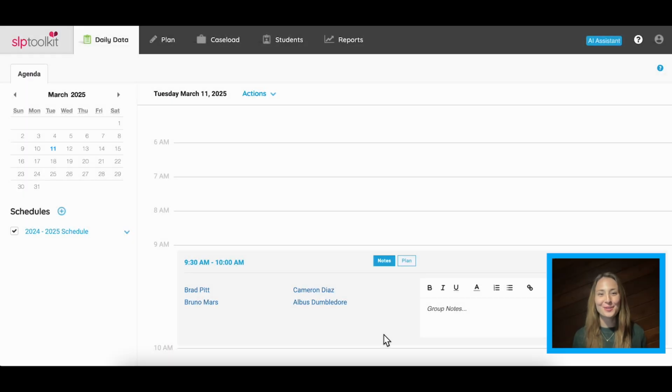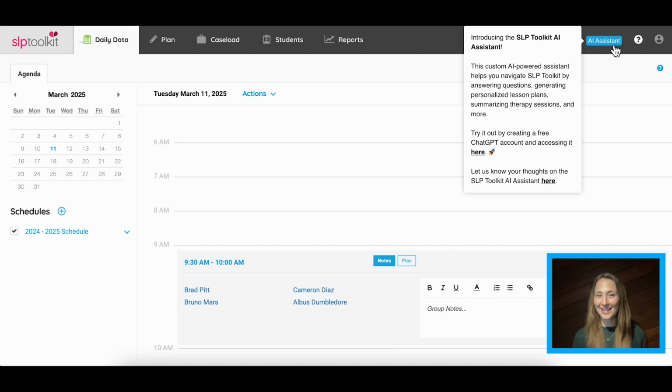And that's it. Your SLP Toolkit AI assistant is here to help save you time and effort so that you can focus on what matters most, your students. Ready to give it a try? Click on the AI Assistant button in the top right-hand corner of your account and click on the link to start exploring.